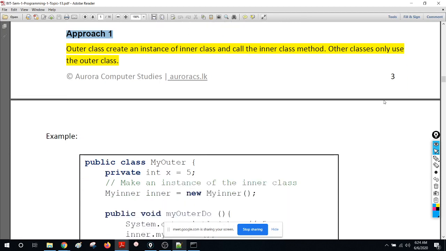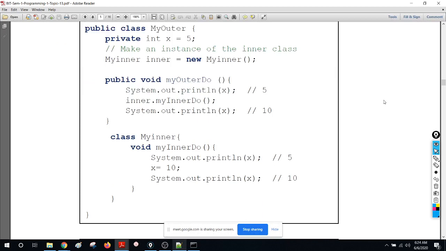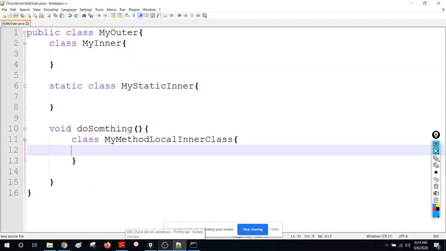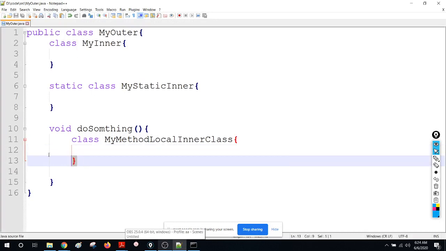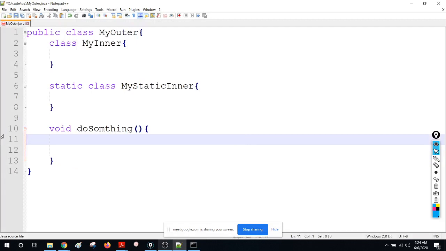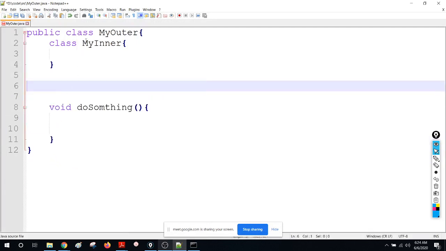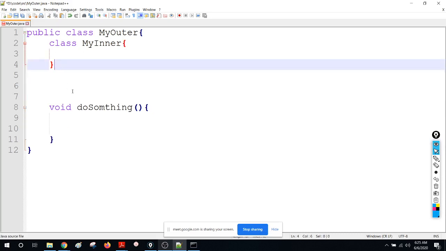So that is one approach. So what I am going to do is demonstrate that approach. I am going to delete this one method local inner class, and also delete the static nested class. I am just going to have my normal non-static inner class now, because otherwise it's too much to demonstrate at the same time.